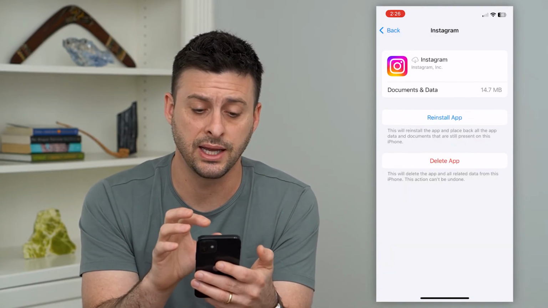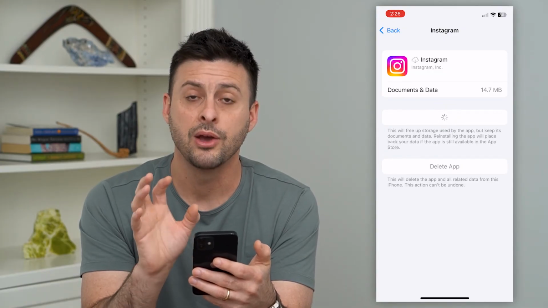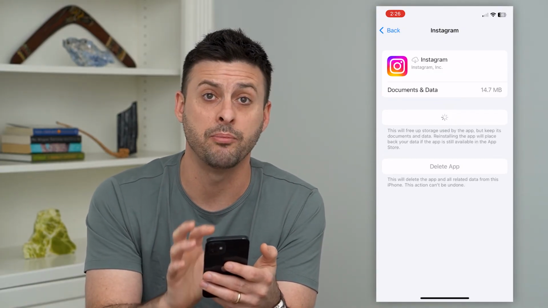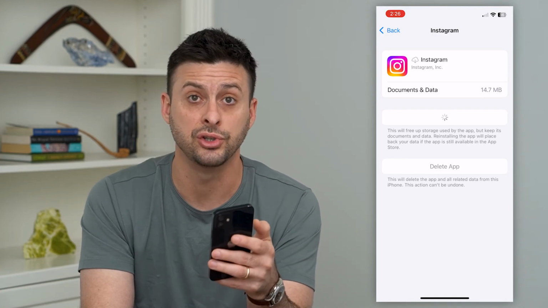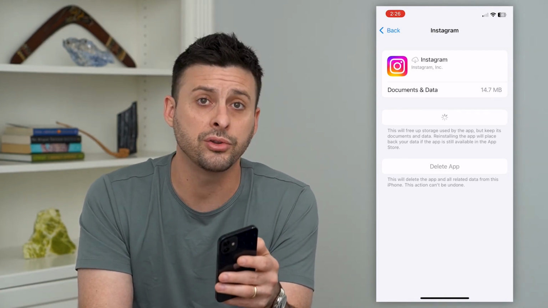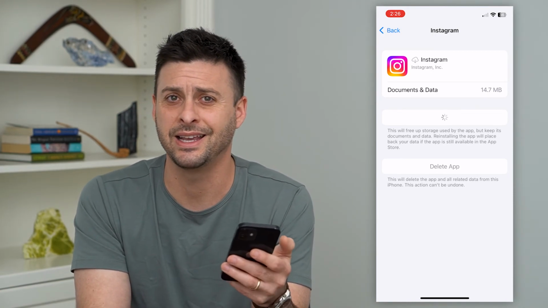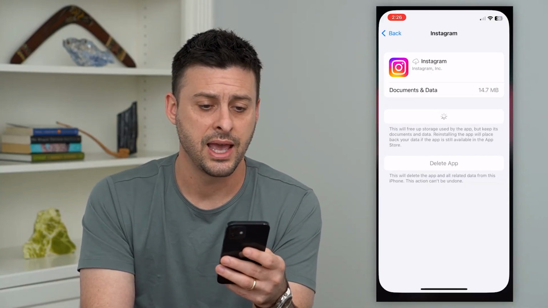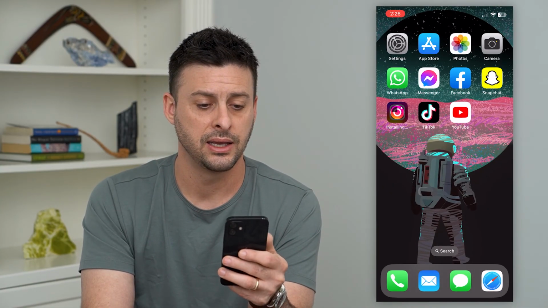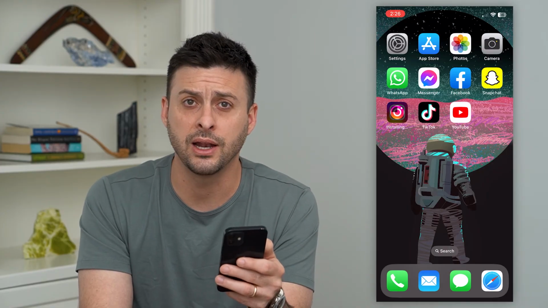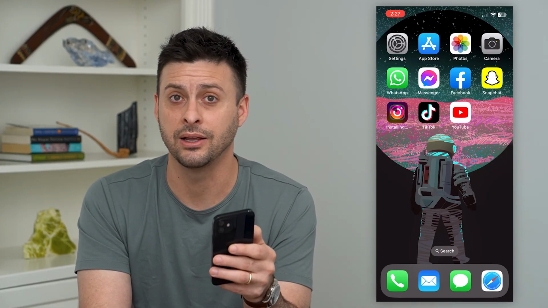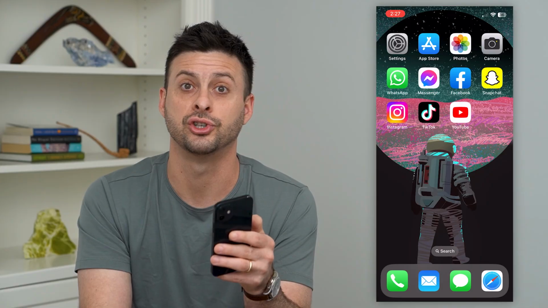and then once that's done, we will reinstall the app. What this does is it clears out any kind of bugs and installs a fresh new copy of Instagram on your device, usually fixing any kind of errors. And once that is done installing, we can open it up and you shouldn't be getting that Ingress error anymore. You should be good to go.